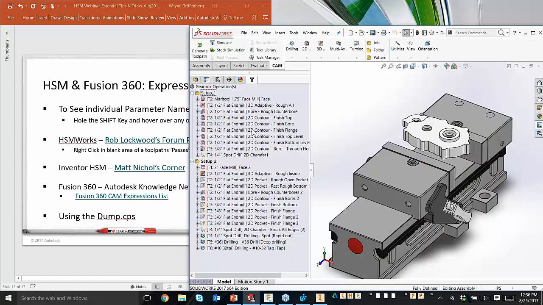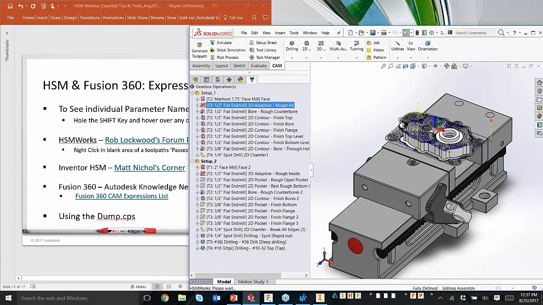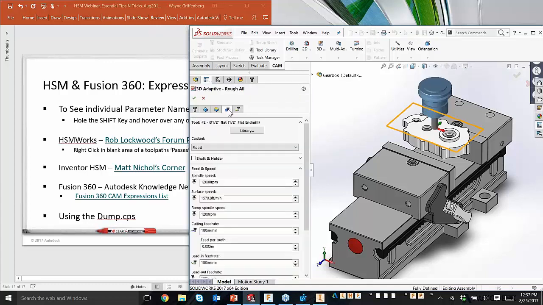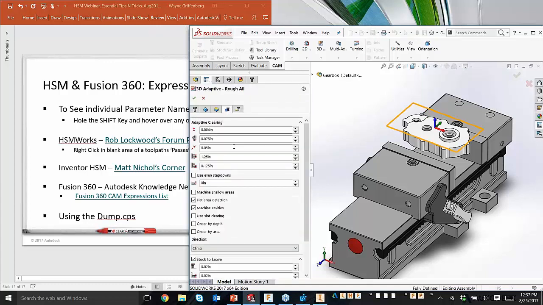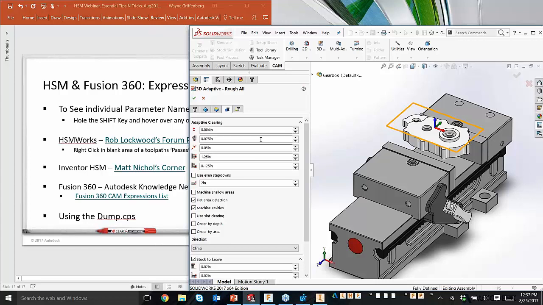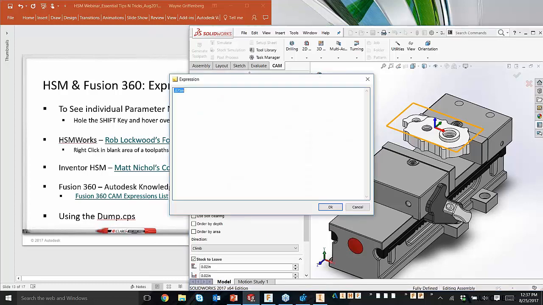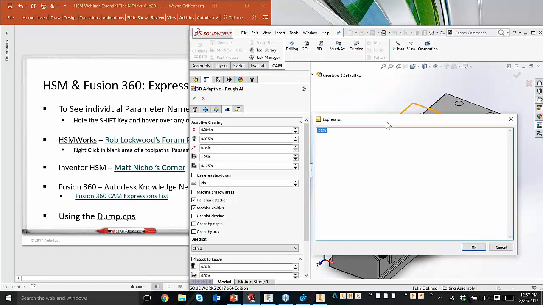So if I bring up HSM Works, and I want to look at the expressions inside of this rough 3D adaptive, I go to Edit, and I'm going to go into the Passes tab. Each of these has an expression that we can work with. In fact, every field that you see here, you can always right-click on, and you see Edit Expression. We looked at it earlier where we can hit F2. So I can click that expression, and right here it's showing me that this is actually hard-coded in there, but I can easily add an expression in here.